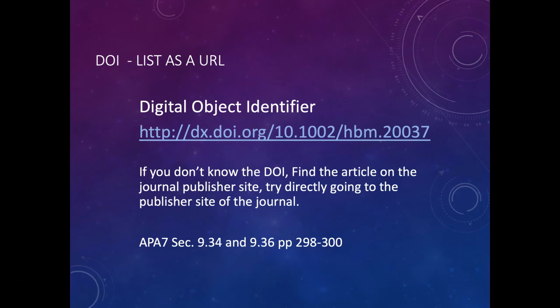The digital object identifier has changed a little bit and now shows as a URL with dx.doi.org in front of anywhere you have a DOI number. If you can't find it, try searching for the publisher site in Google and you should be able to find it. If it's not available, use the journal database URL.